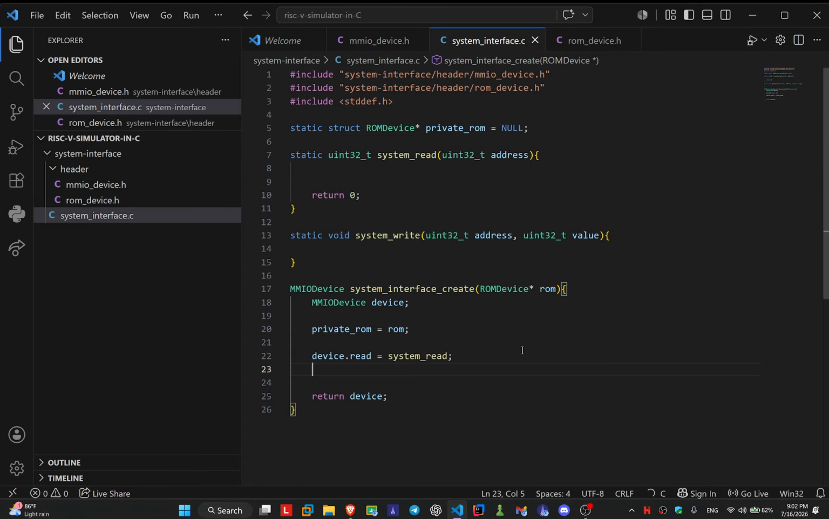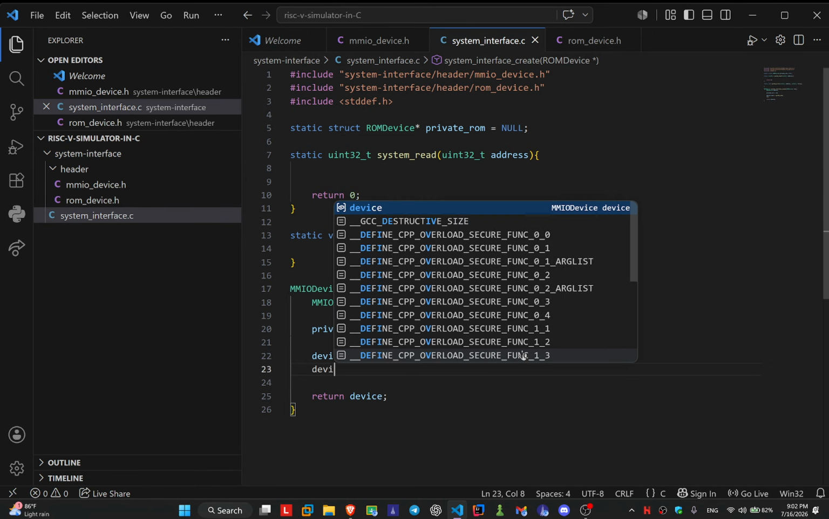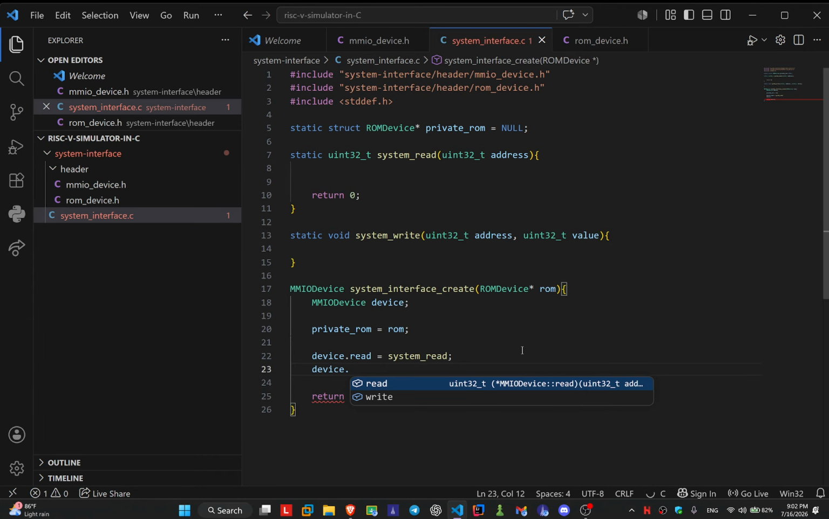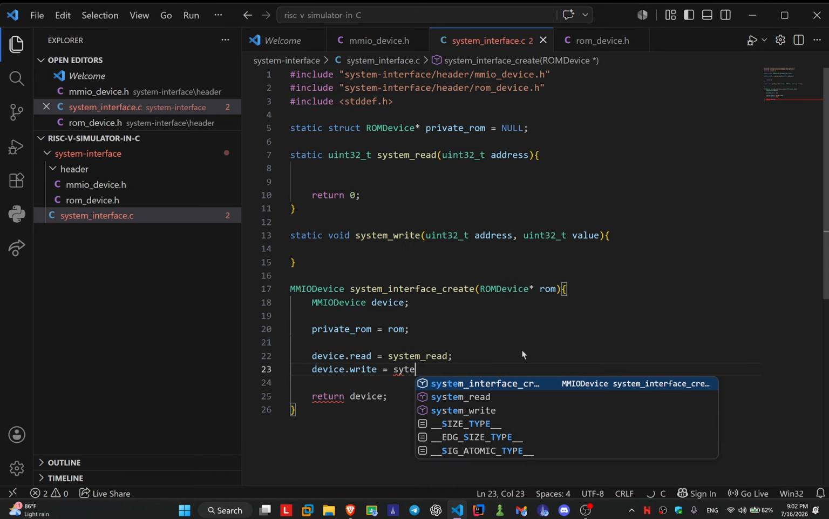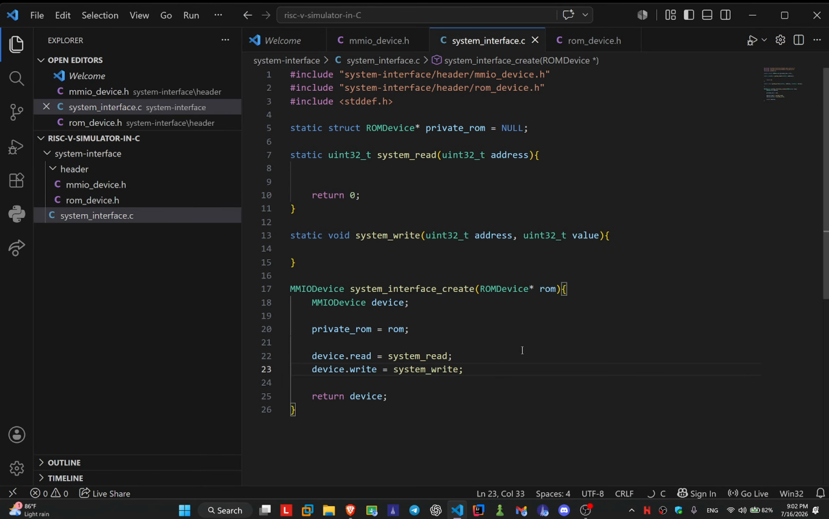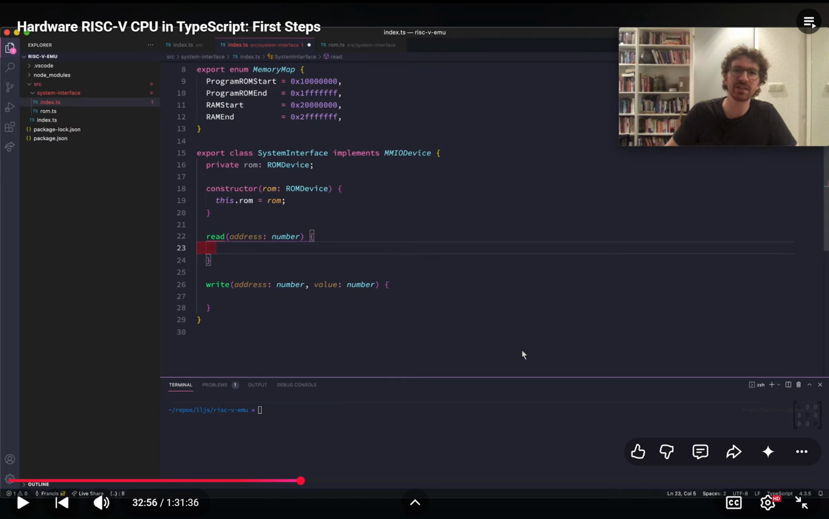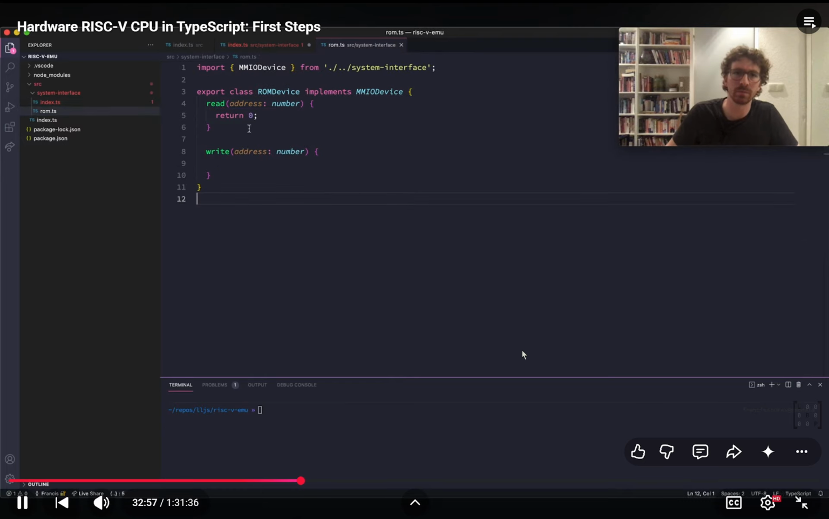But let's do the same for the write first. Again, I'm just assigning the pointer to the function, which the function actually has the implementation. Let me return a device. Actually, build the ROM first.